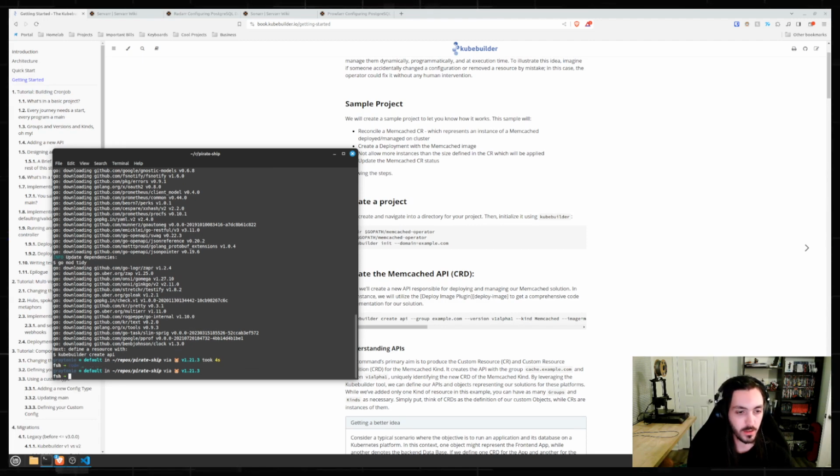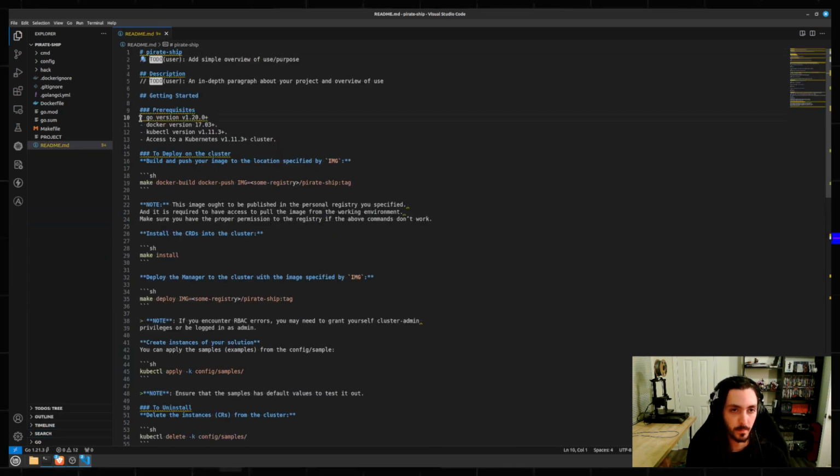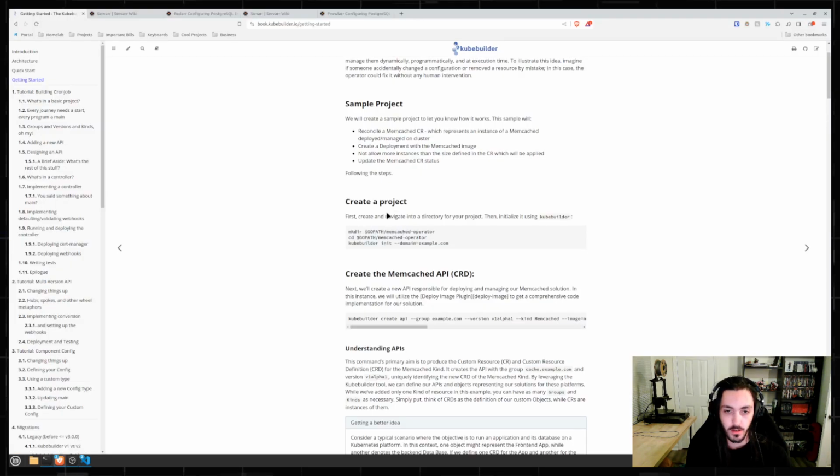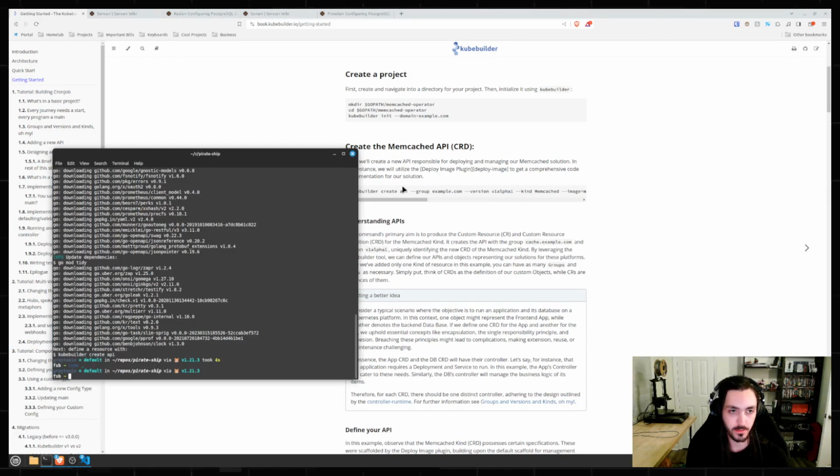Okay, so now we can open this. And that is a lot. Right. Got a makefile, got a whole bunch of stuff. That's a lot of information. Okay, we create our first CRD, and we do... That is a lot of information.